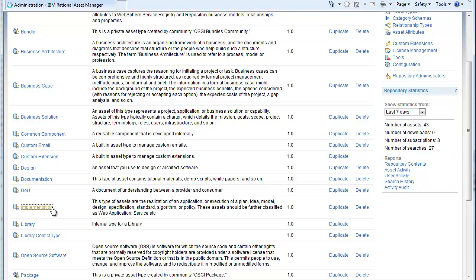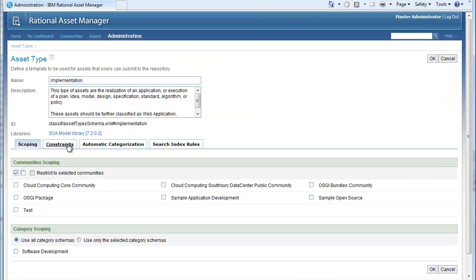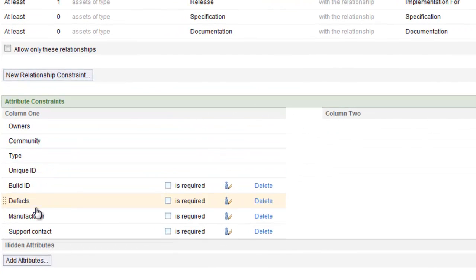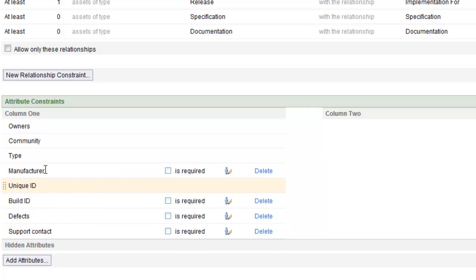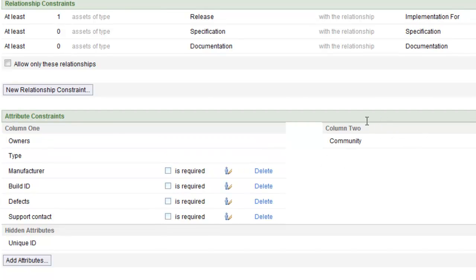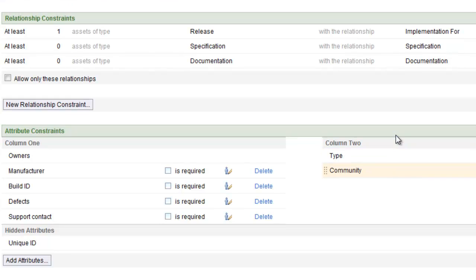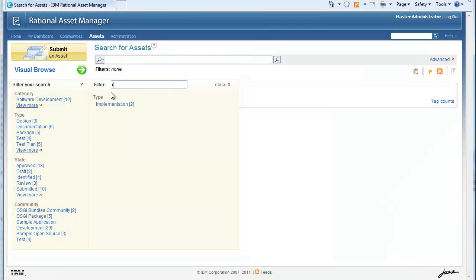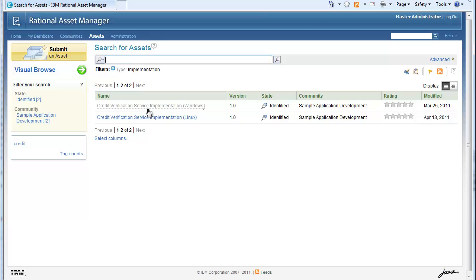The next area that we are tinkering with is to control the UI scalability as we render asset attributes on the detail page. You could now specify on an asset type which attributes are visible and which column they need to be rendered at. 2 columns at this time. Let me go to an implementation typed asset and check it out.